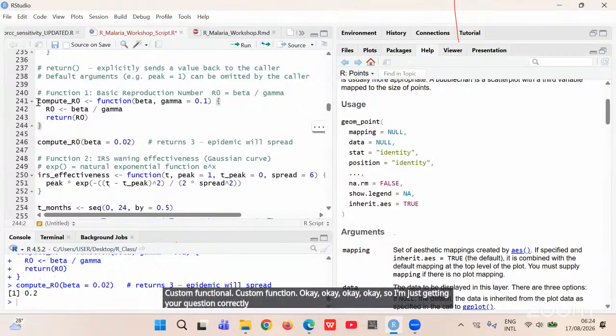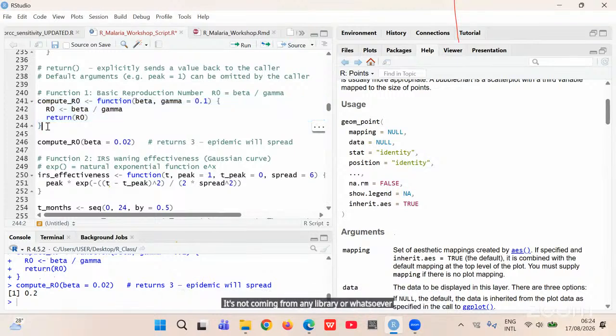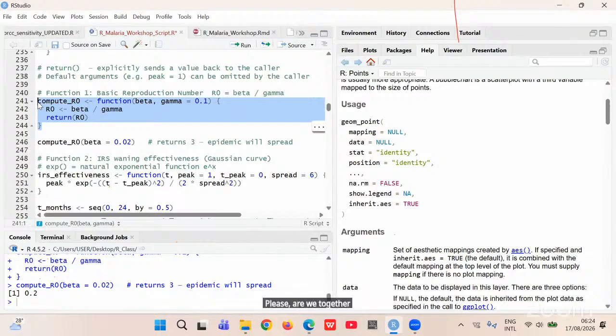So now I need to also say here that this function we have defined here is not coming from any package. It's not coming from any library or whatsoever. This is a custom function that you have defined yourself. We define this function ourselves, so this one is not coming from any library or anything.